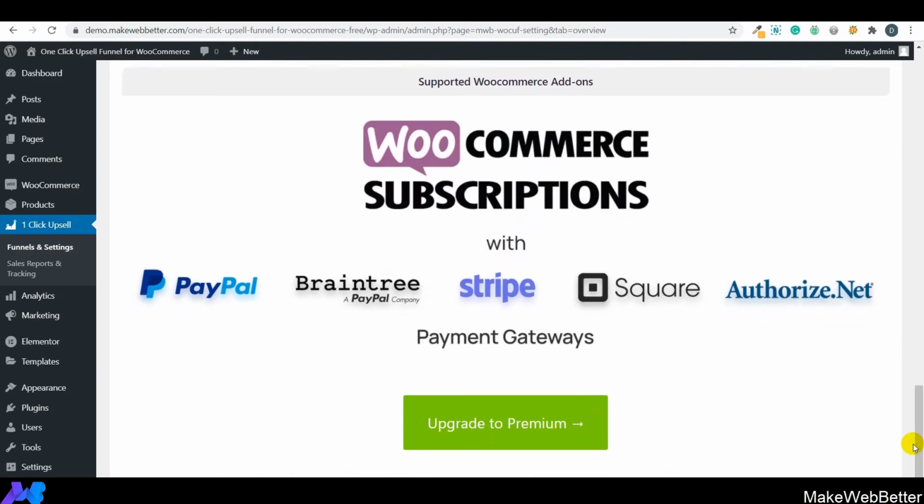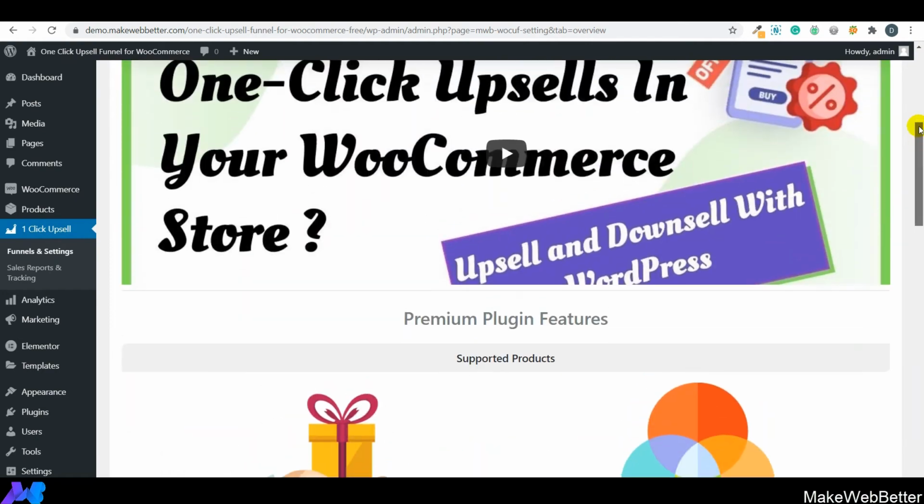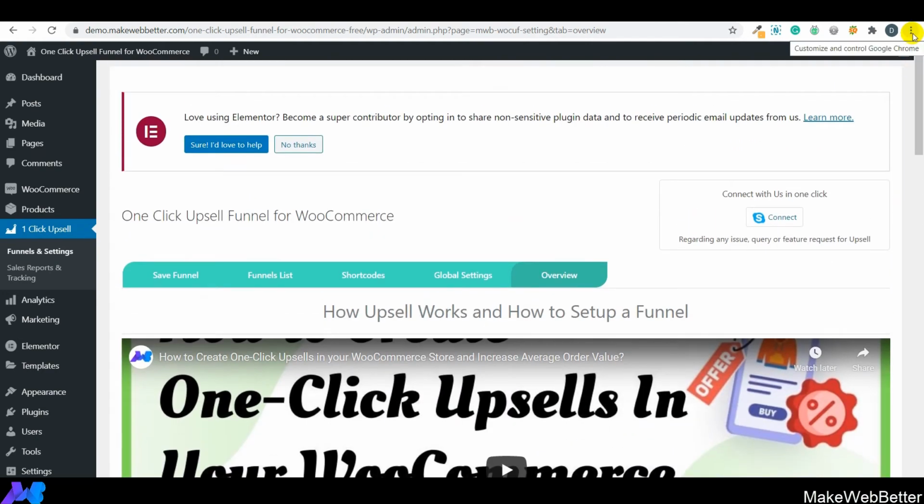Next comes supported WooCommerce add-ons. These are the different WooCommerce add-ons that are supported by the plugin. In case you want to switch to the premium version of our plugin, right from here, you simply have to visit this option. So this was all about a quick overview of the plugin.